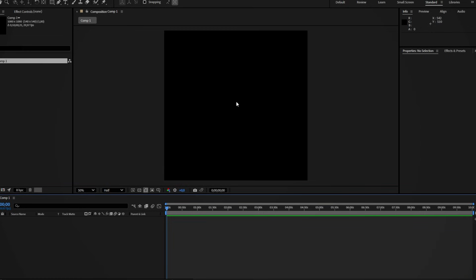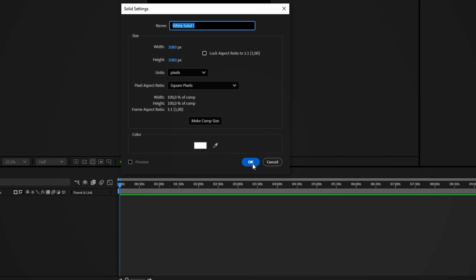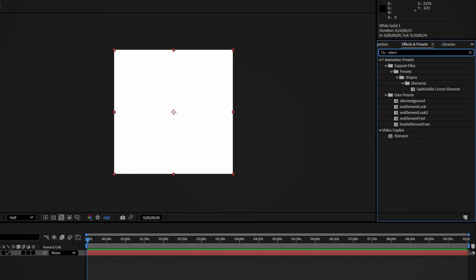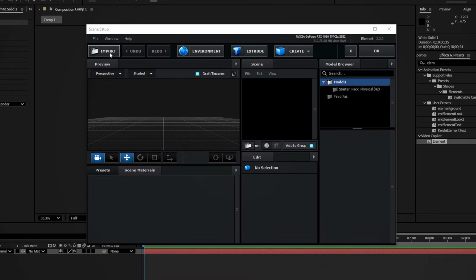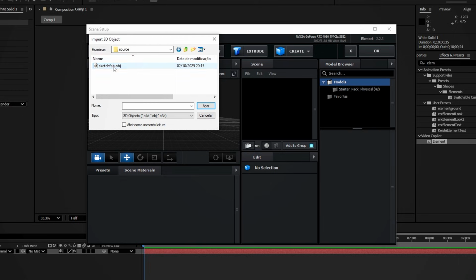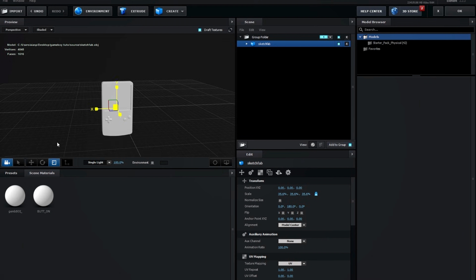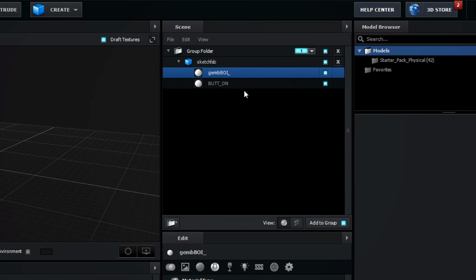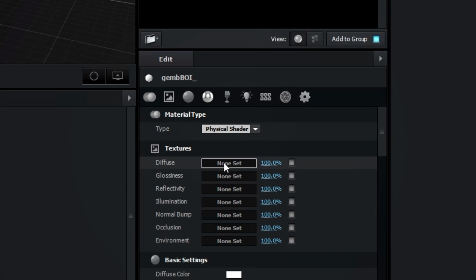Now, let's open After Effects and add a solid layer. Let's add the Element 3D plugin to the layer. Click on Scene Setup and let's import the OBJ file. I'm gonna reduce the size of the 3D model and then we'll edit its texture. Click on the white ball and we'll look for the texture by clicking diffuse.